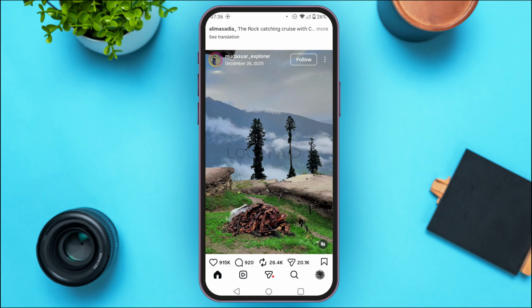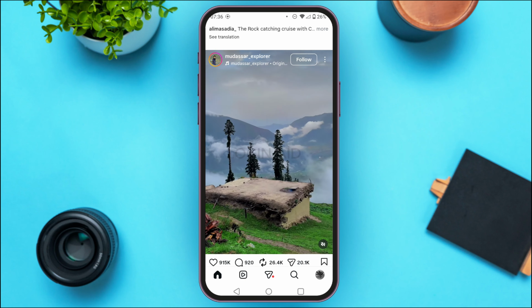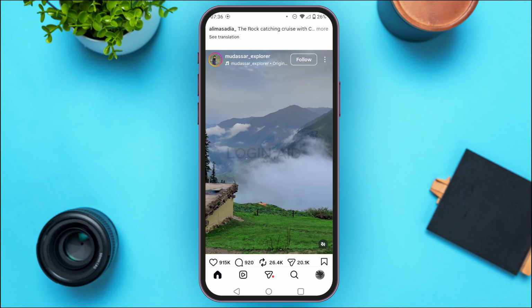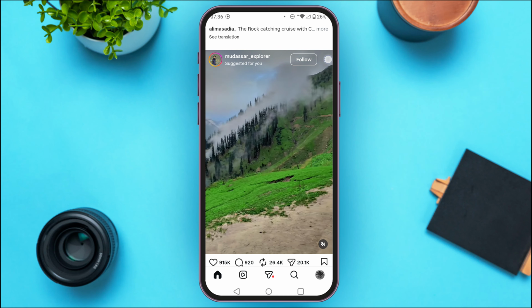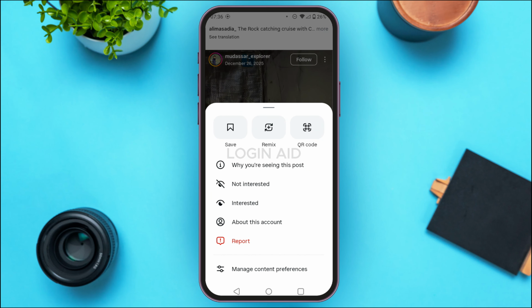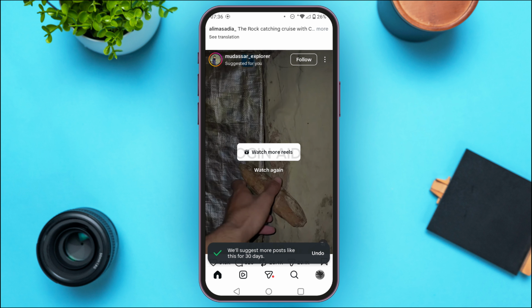For example, if you're interested in some kind of Instagram videos and photos, what you have to do is simply tap on the three dots that you can see right over here on that particular post. Now after you do that, you'll be able to find various options over here. If you're interested to see this kind of post, what you have to do is tap on this option interested. Likewise, you can also manage your interest by tapping on the option not interested.